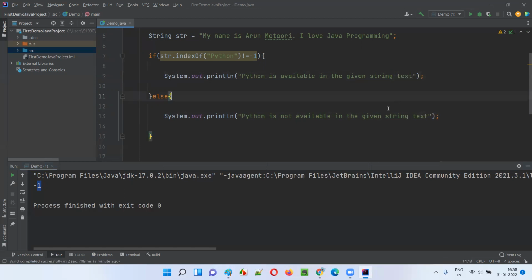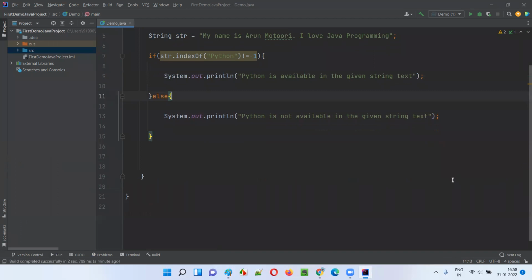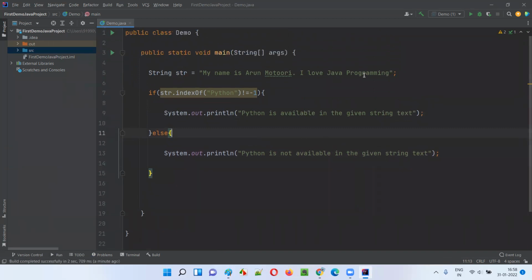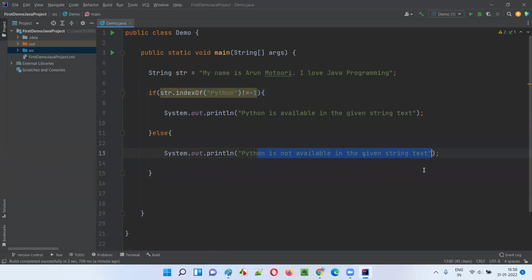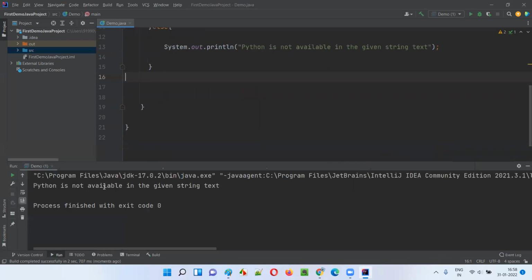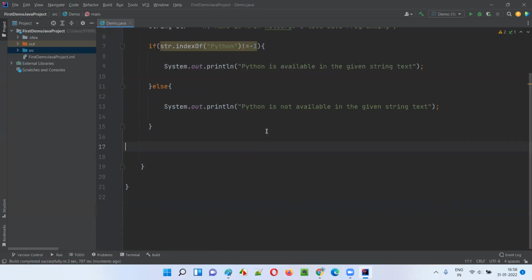Like this I'll write. So if I run this code, guys, what will be the output? Is Python available in this string? No, right? And when you say str.indexOf("Python"), it will return -1. So -1 not equal to -1, true or false? False, right? -1 is equal to -1. So it will return false. If this condition is false, the else block will be executed and "Python is not available in the given string text" will be printed in the output. You see, run this code. "Python is not available in the given string text" is printed.